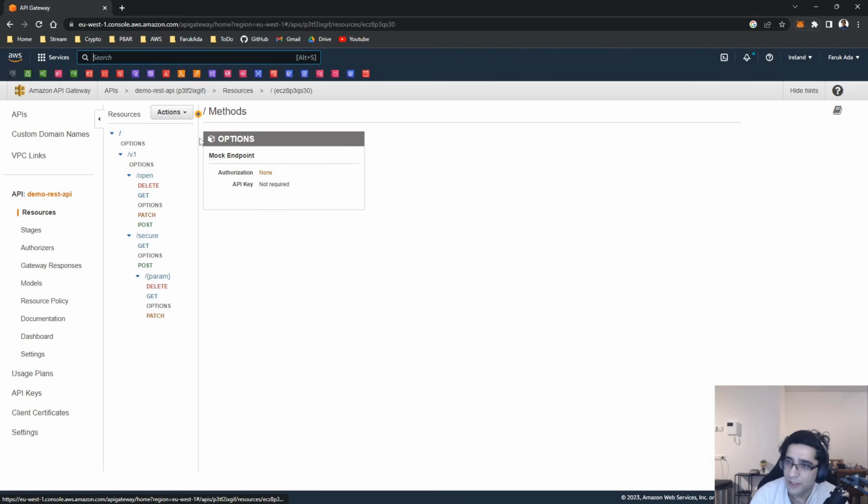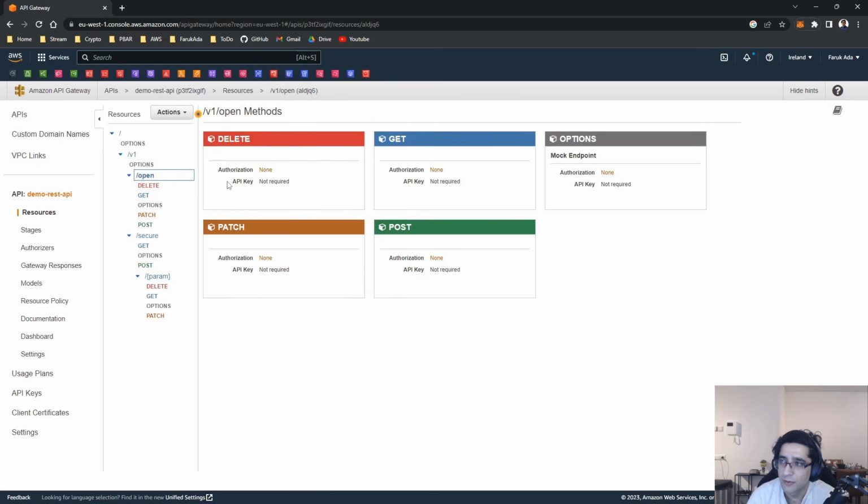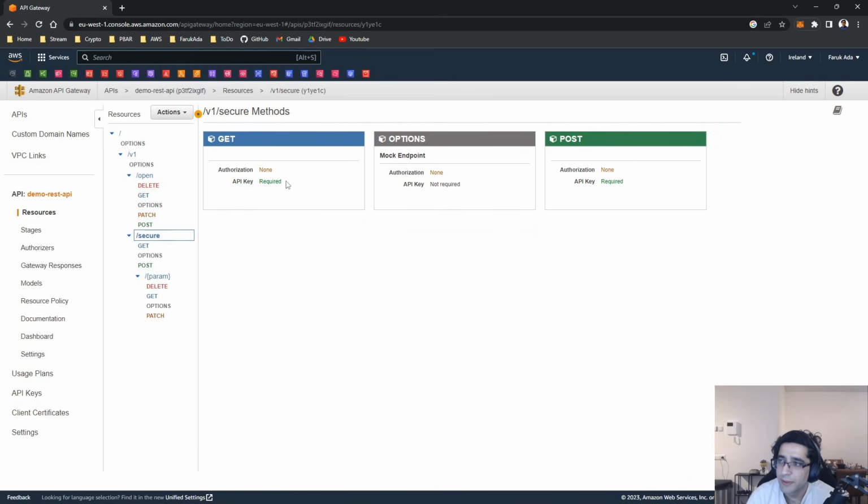Here we see the resources that we've created. So we have the V1, which is the root. Well, actually this is the real root, this is like my root. And then we have open, secure, and we have a parameter resource. If we click on them, we can see that open does not require an API key, but the secure endpoint does require an API key.